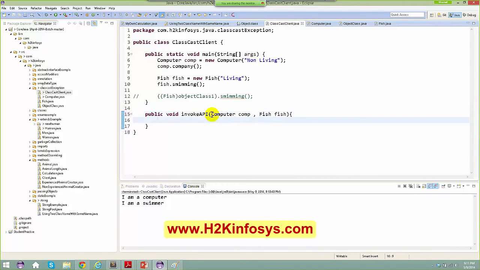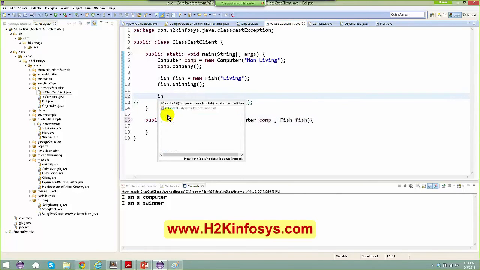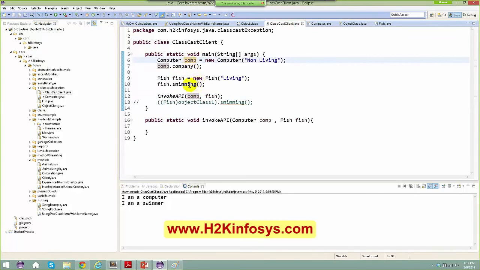Now here in this case, when I need to invoke this, I need to say static. Let me make this static as of now. So I just say invoke API and say comp and fish. So what did I do? I created a computer. I created a fish, and I passed the computer here and fish here as a reference. The same reference goes to this one and this one. And on this I just say comp dot company and fish dot swimming.